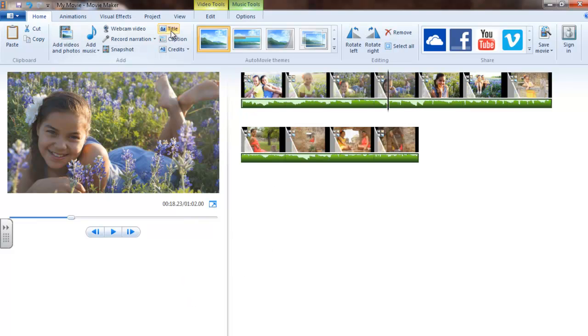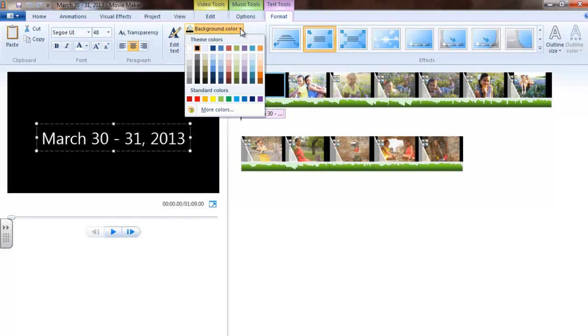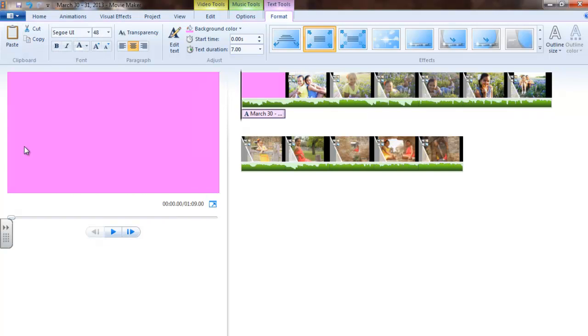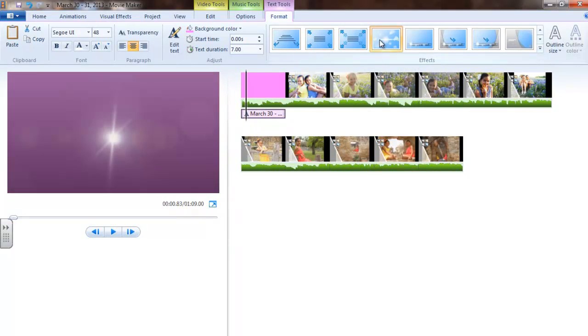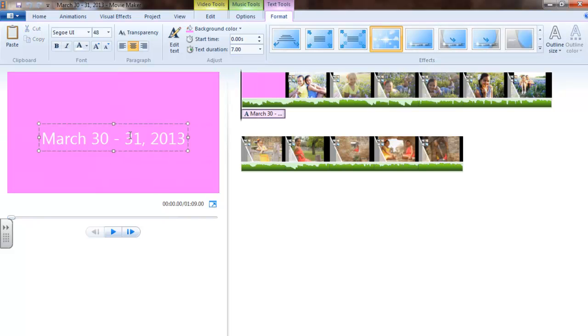You can also add a title. You can change the background color to that, and you have the option for more colors here. Select your color and OK. You have options for that. You can go ahead and select any one of these, and it's just previewing. So you can edit the text. Go ahead and put in any title that you would like.